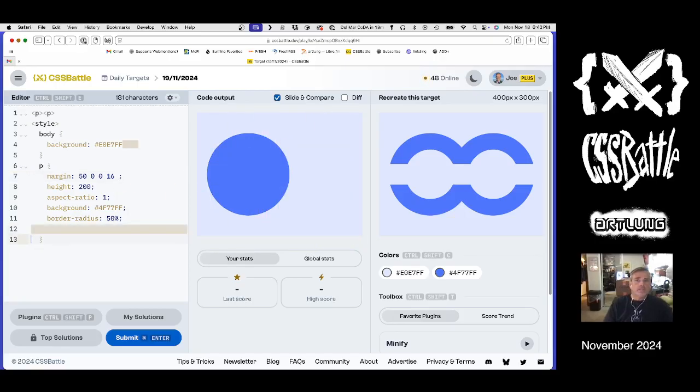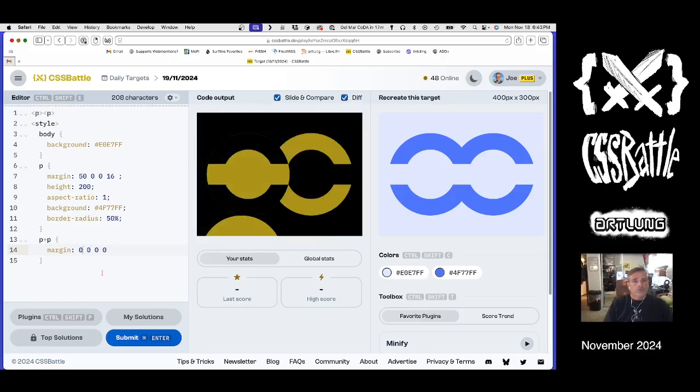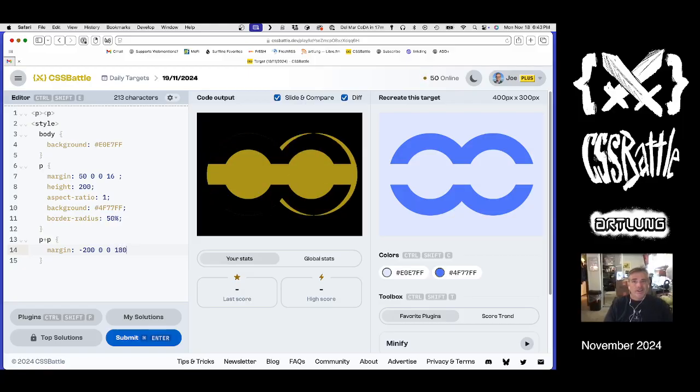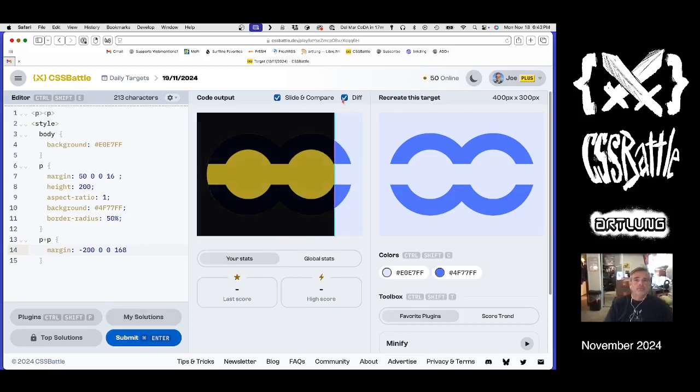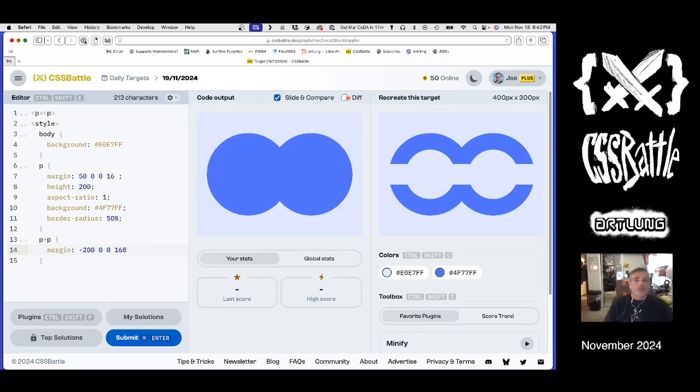so now we want the second one, and to do that we need a margin that's a little bit different. So there's 0, so we need to move it up, so the top margin needs to be negative, and then we need to move it over, and that means this last margin number needs to be over 80, 70, 69, 68. I think that's right. So now we have circles.